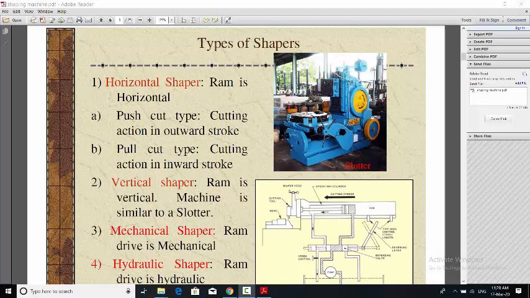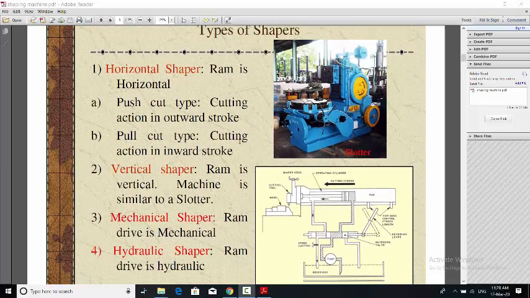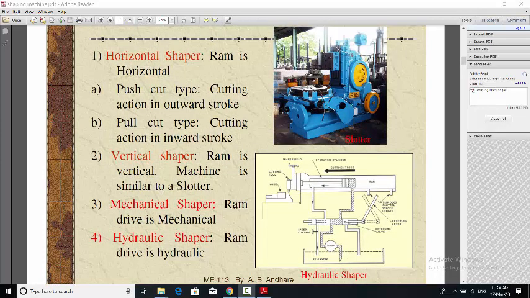With a vertical shaper, the ram is vertical. It means the ram slides in this direction. It is known as a slotter machine and is generally used for creating slots. In a mechanical shaper, the ram drive is mechanical, or it is a hydraulic shaper if the ram drive is hydraulic.